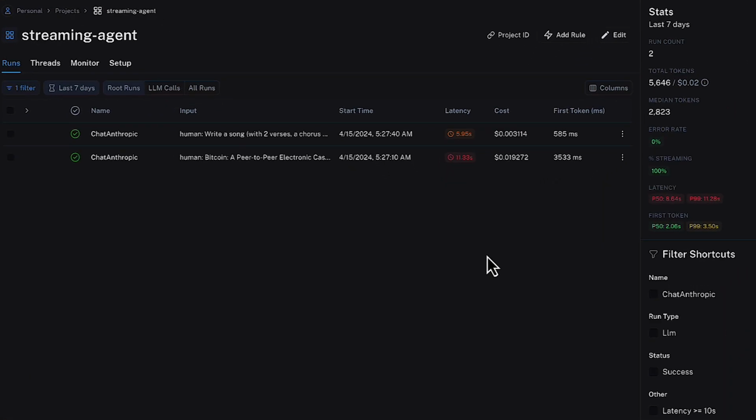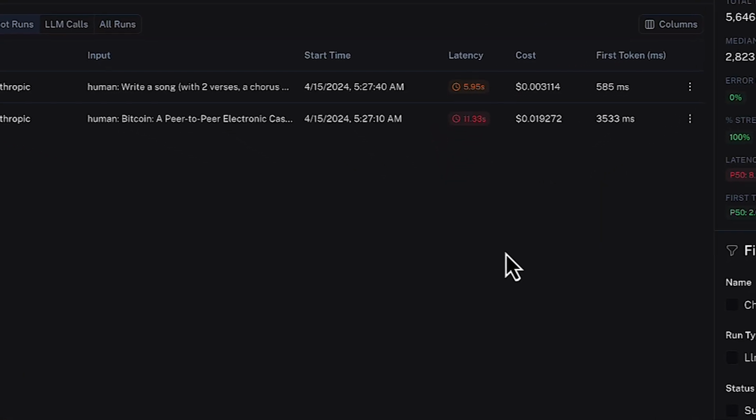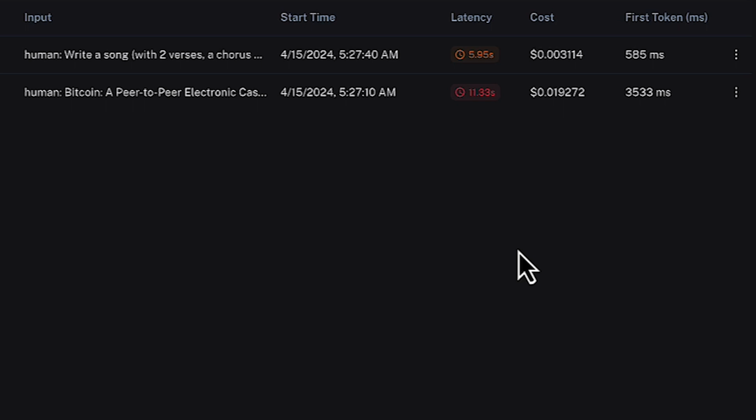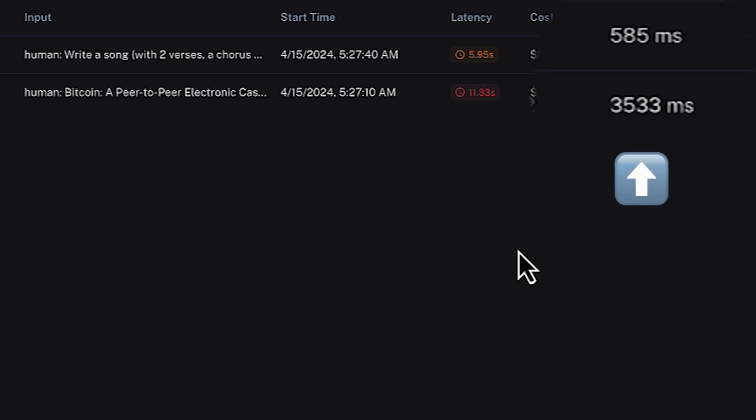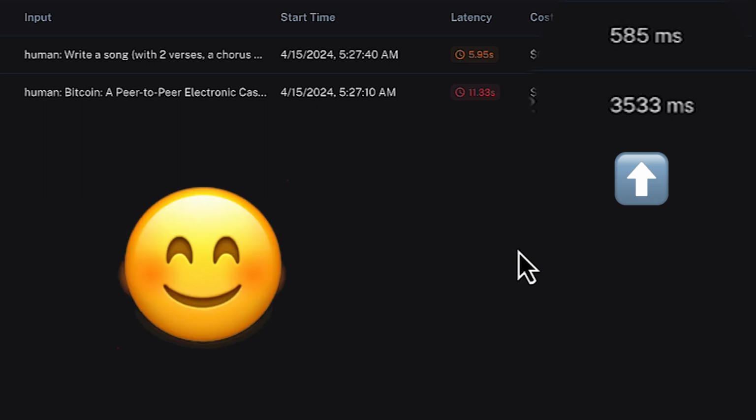We can see in Langsmith that we now have an additional metric being tracked called the time to first token. In the case of the summarization of the Bitcoin white paper, we only had to wait 3.5 seconds till we started receiving data. In the case of writing a song, we only had to wait half a second until we started receiving the lyrics. So long story short, thumbs down to completion agents, thumbs up to streaming agents.